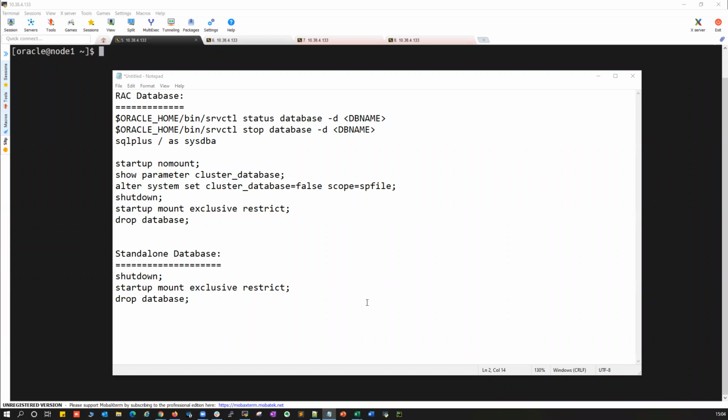This is Malik Arjun. In today's session, I'm going to demonstrate exactly what the difference is between exclusive and restrict mode. Sometimes, in order to drop your database, you're going to start your database in restrict mode, and sometimes you're going to start your database in exclusive mode. What exactly are restrict and exclusive, and when do we use them? Especially in case of a RAC database, and especially in case of a standalone database, what do you use in order to drop your database?